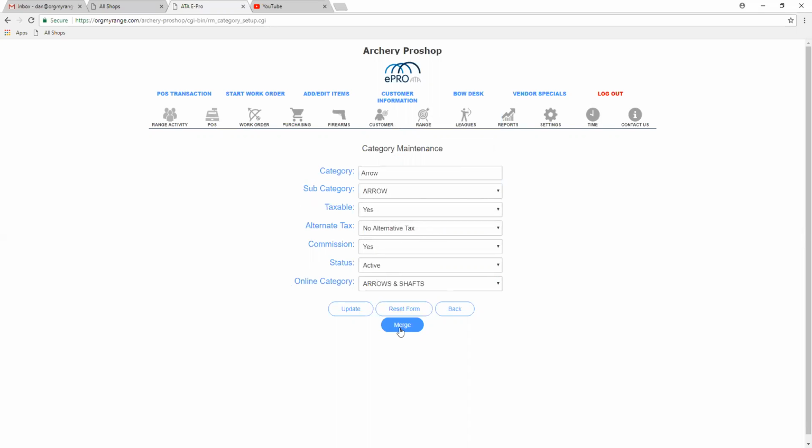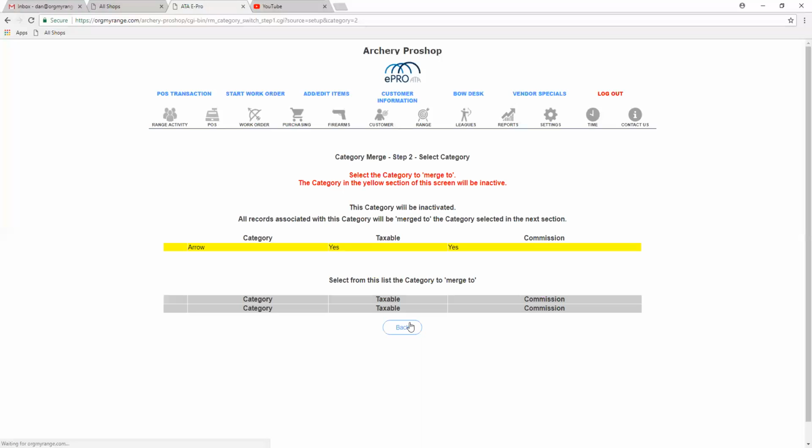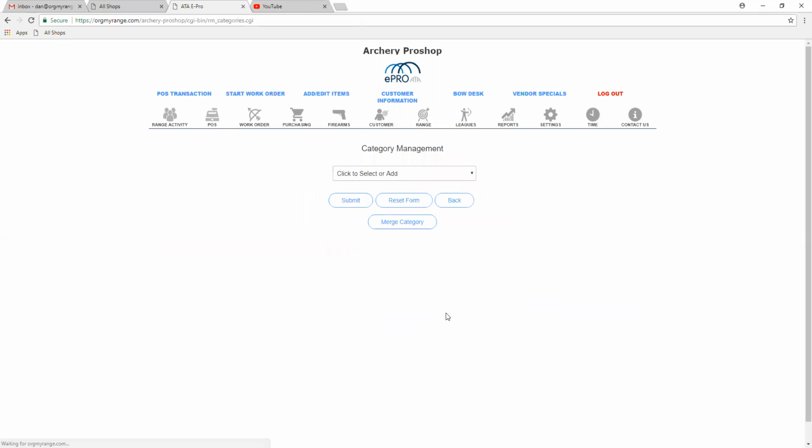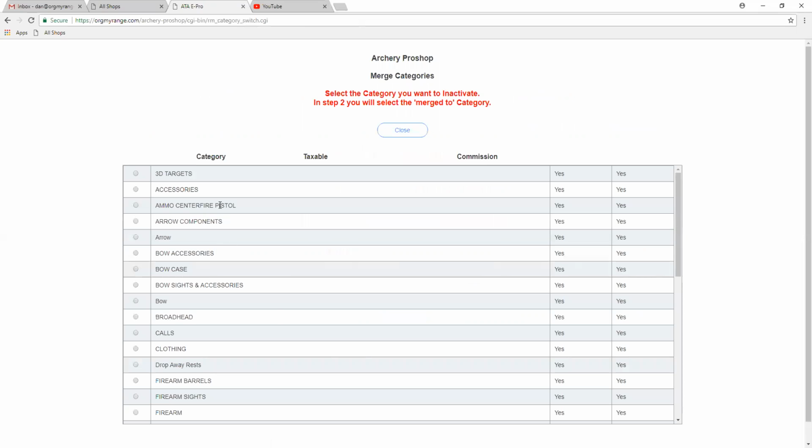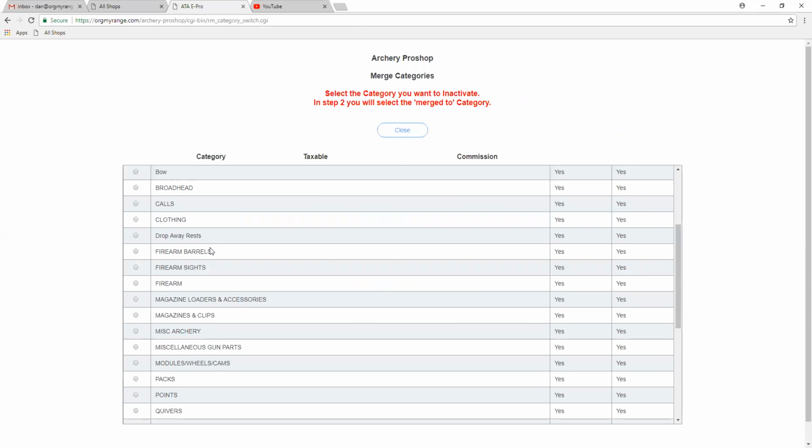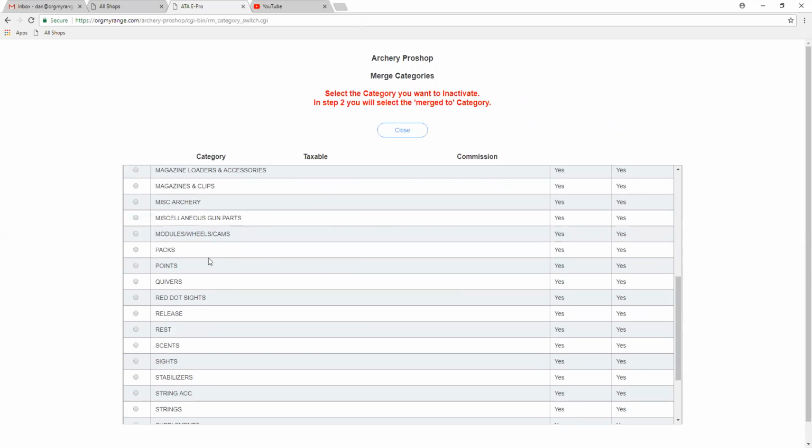Lastly, you can also merge categories, very similar to merging vendors. By clicking the merge button, it will suggest other categories that are close to it for duplicates. If there are none, you can simply hit back, and then you can back out to the beginning and click on merge category and scroll through your categories to see if there are any that are duplicates or very close.